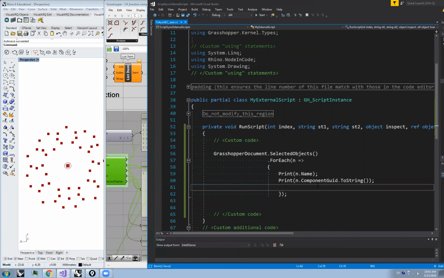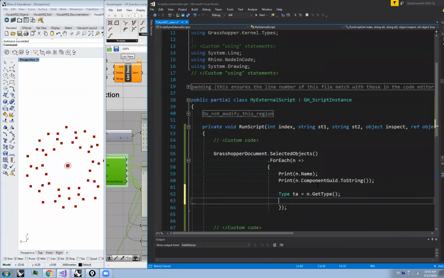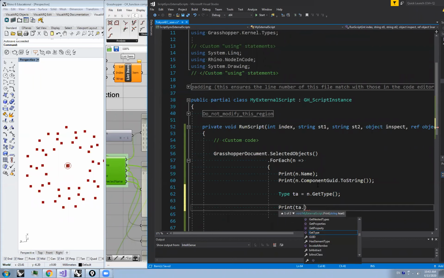You can do other things, for example finding where the component is by inspecting the assembly location. To do that, we have to create a type, TA equals, let's say m get type, and then we can say print TA dot assembly dot location.